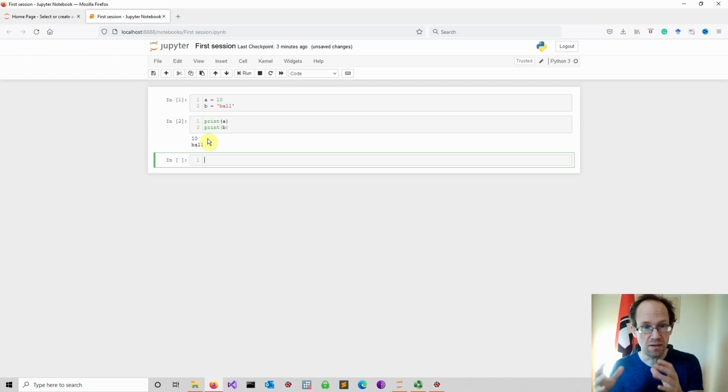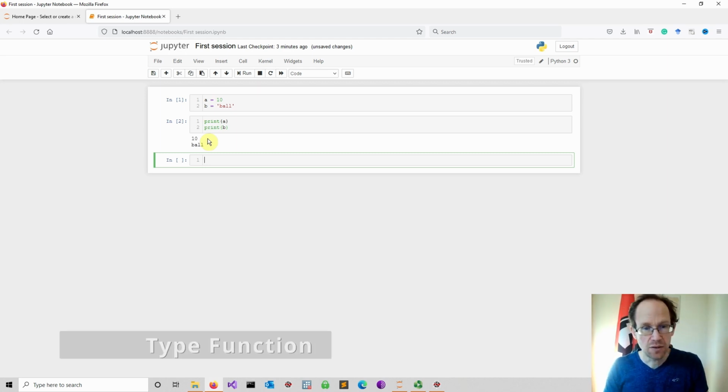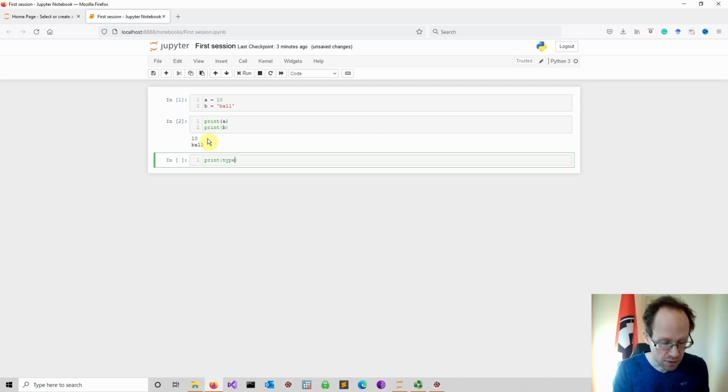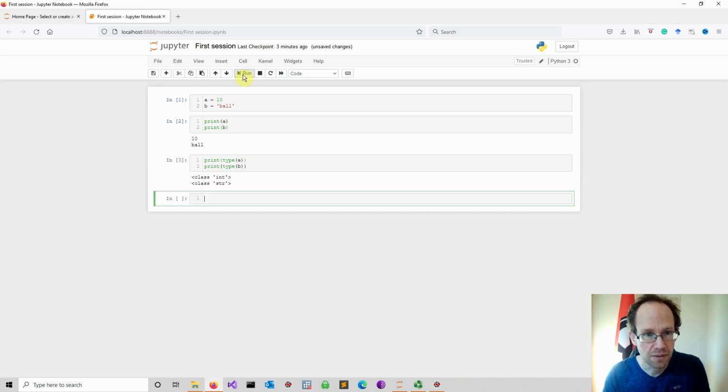So we assign the value 10 to an object, we call it A, and we assign a string, so text, to the object B. If you want to explore the type of the variable or the object, you just use the type function. So I do another print function, I use the type function, and in there I put A, and I run this. So all these objects are assigned a certain type.